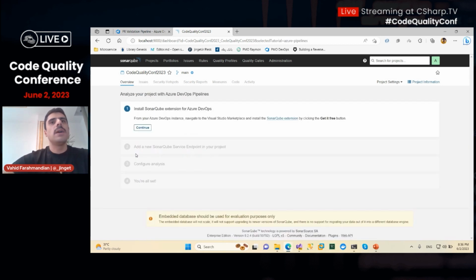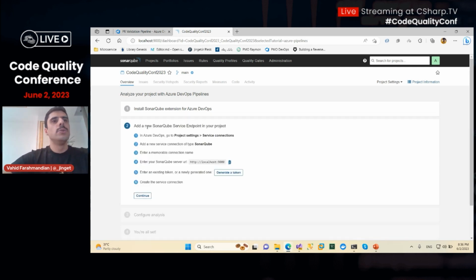I select Azure Pipelines. SonarQube will navigate me to the next page, where step by step it will direct me to configuring my pipelines in order to connect it to SonarQube and start analyzing my source code. So click on continue. As SonarQube said, you need to define a service connection in Azure DevOps.